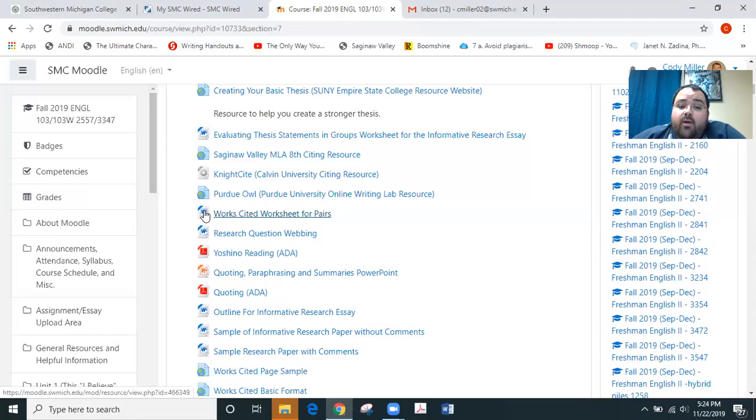samples, one being a web page, then one being a website with an organization instead of an author, and then the other being essentially an online article from a database, which is that new skill that we've added to our repertoire at this point of how to create those for this informative research paper.